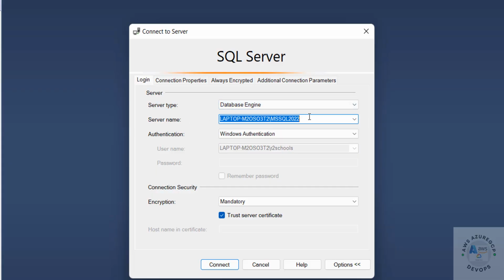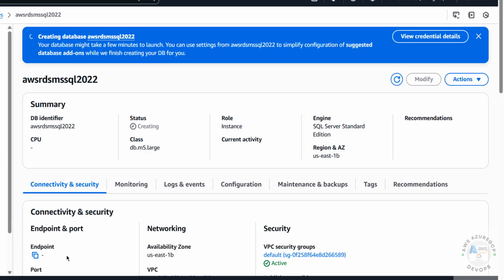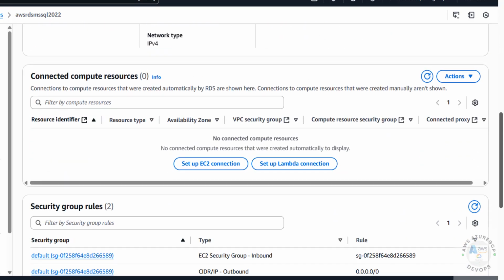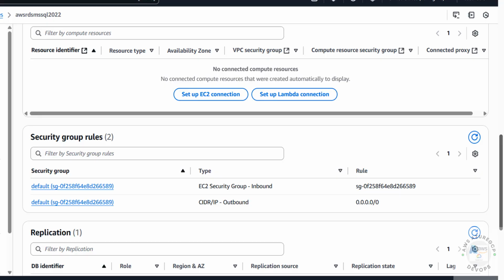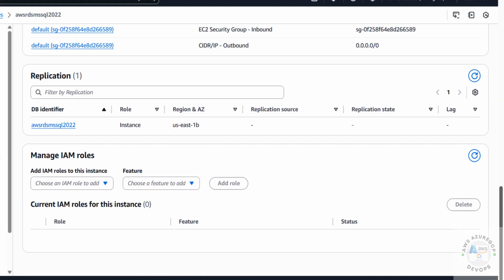Then here we have to provide the endpoint that we will get here. If we click here, it will populate the endpoint. Wait until this information populates. It will be populated once the status changes from creating to available or configured. See here, in connectivity and security, we have the options: networking, security information, network type, etc. Okay, and security group, roles, replication status. This is the replication instance name.